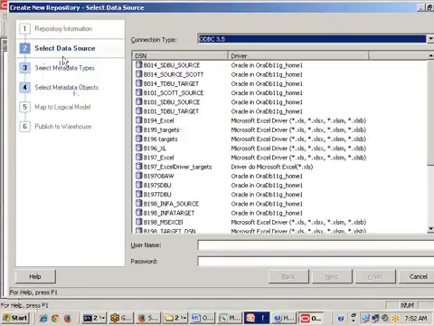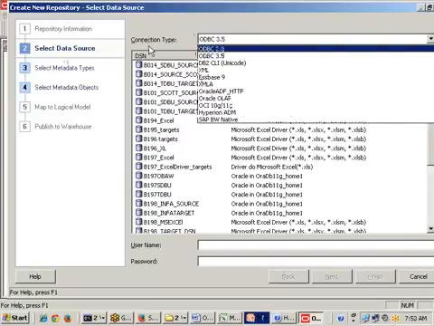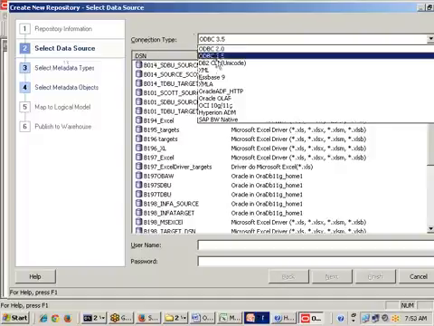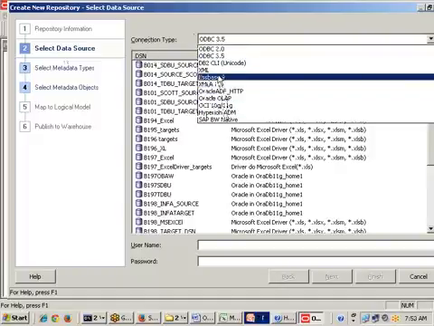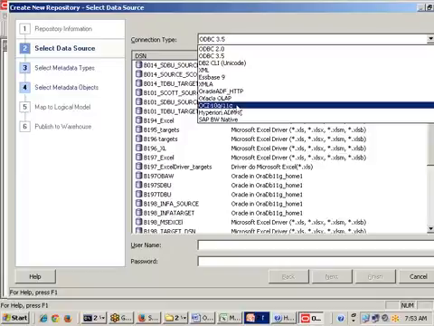Select your data source. Your data source may be an Oracle database, a DB2 database, SQL Server, or Teradata. Anything, whatever you want, you can select here. However, if you go and see, only these connections are available. If you want to contact Oracle, no problem: OCI 10G 11G. OCI means what, sir? OCI stands for Oracle Call Interface.